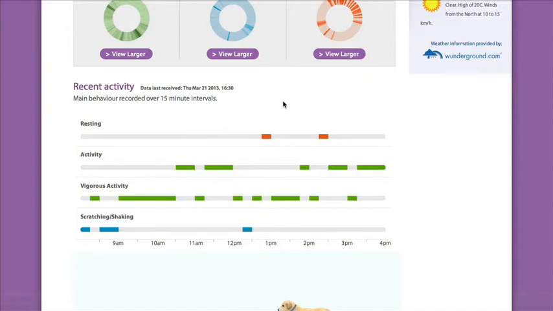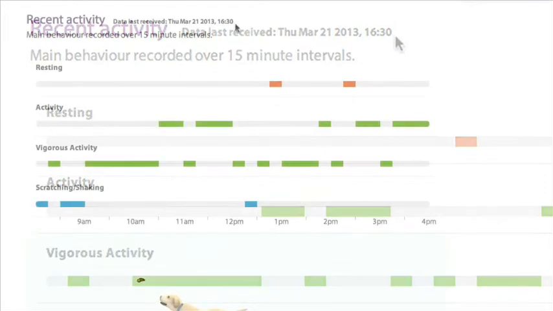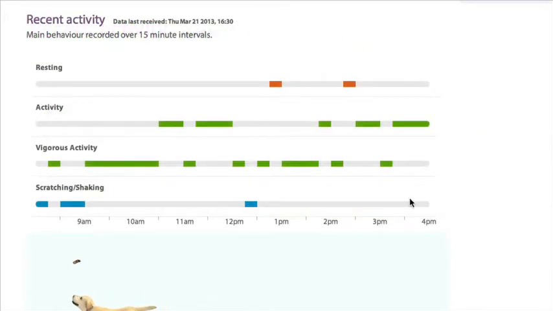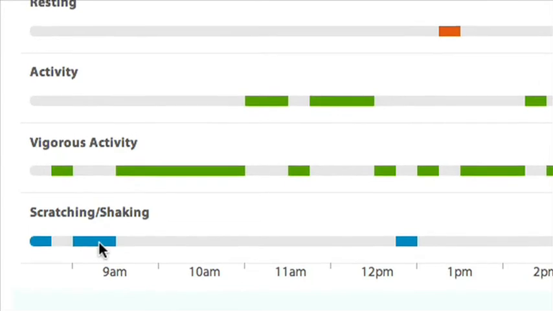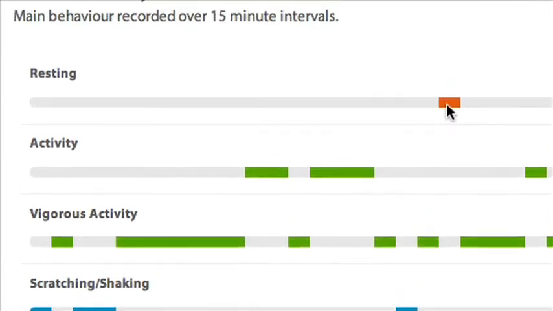This section breaks down the activity your dog did the most in a particular 15-minute period. It covers an 8-hour period that ended at the date and time of the most recent upload, which is stated here. This section along the bottom gives you the time period for each of these activities. The coloured sections on each of these lines show what type of activity your dog was mainly doing during that time.